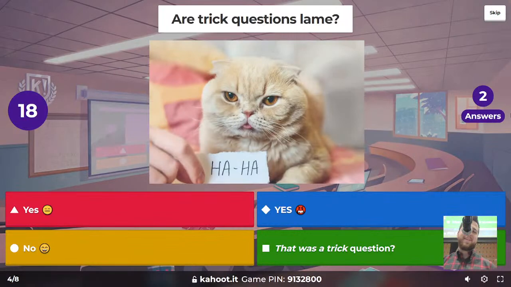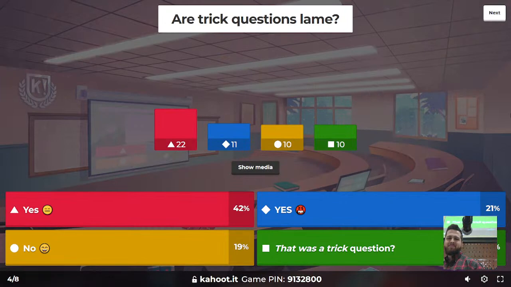Well, scoreboard is basically the same. Our trick question is lame. If anyone answers green, I'm not going to believe you, FYI. Okay, well, cool. Nice.